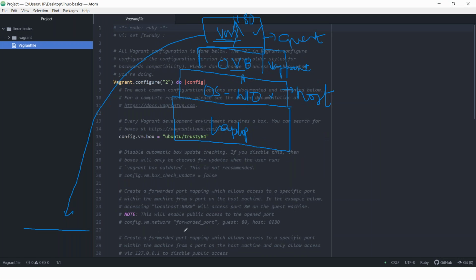It is saying, how do you want to configure? I want to configure the guest. This is a guest, right? My VM is a guest. So port 80, which is under the Vagrantfile, don't mix it up, this is under the Vagrantfile, I want to map with the host.